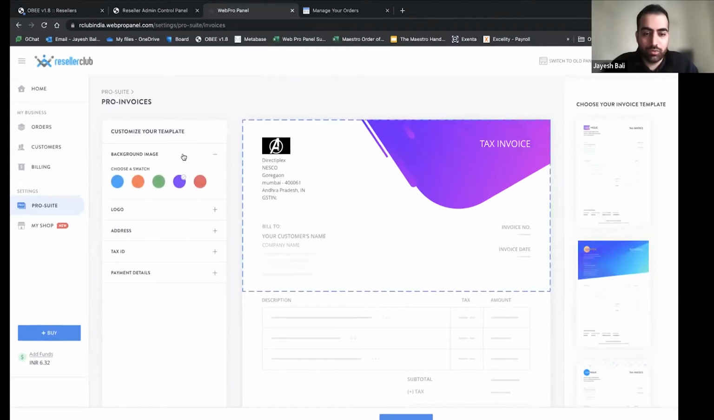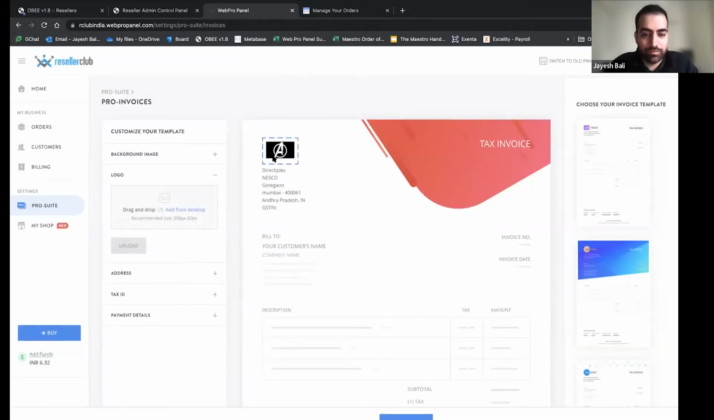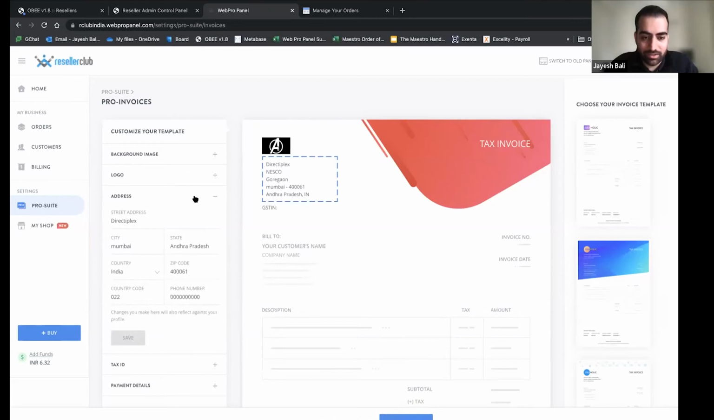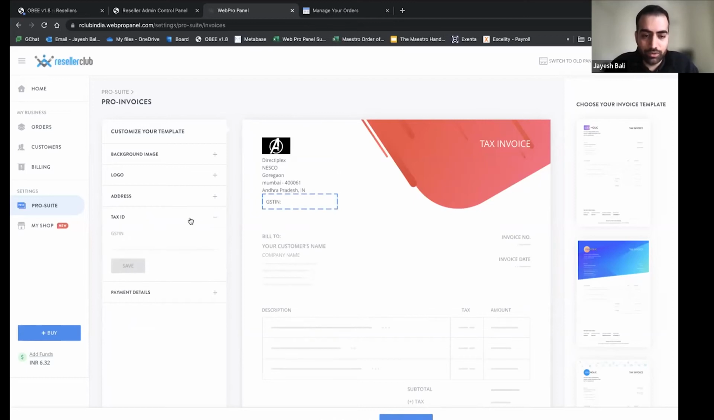I can choose what color I want the template to be in so that it matches my branding. So I can change this to green or red and upload a logo. At this point, I added a dummy logo here. In case you have a different logo, you can go ahead and do that. Then you can add your address details here, the generic stuff that you need on an invoice. A tax ID, in case you want to make sure that the GSTIN is in there.